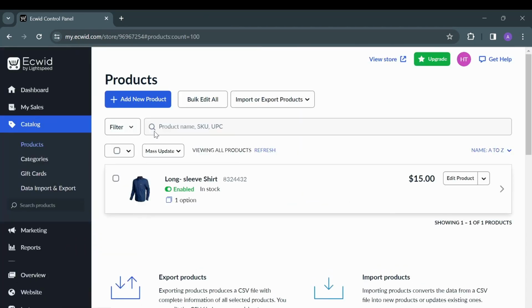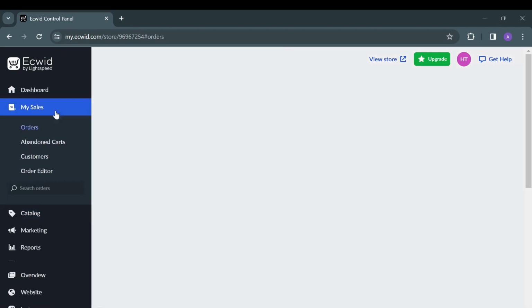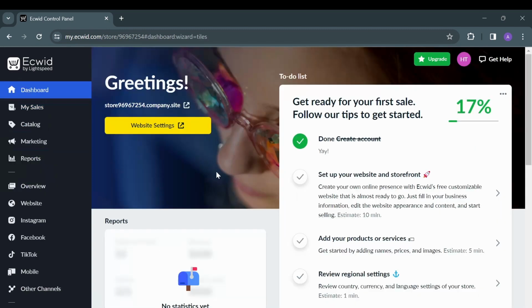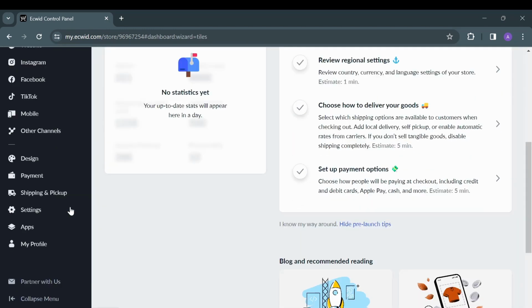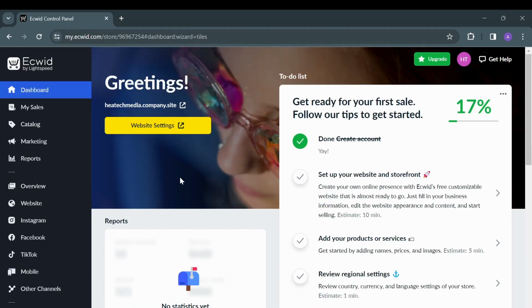If you go again to catalog, you can see the product we have added. You can go here and add or edit anytime. You can see your sales also come in here. So mostly this is everything, mainly about this website. And that's it. This is most of it here.